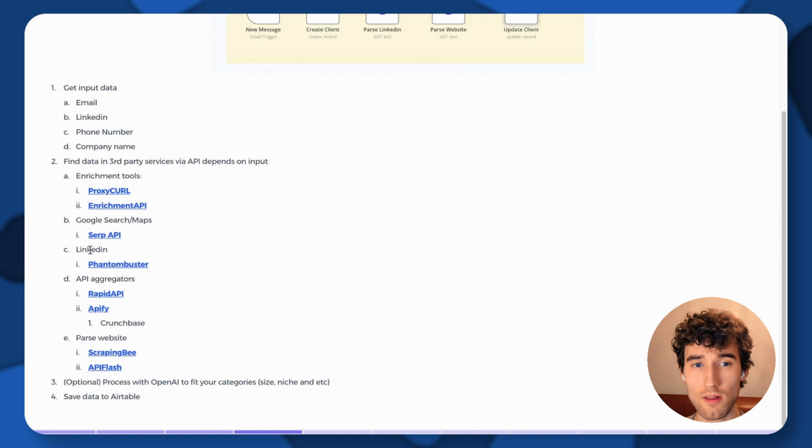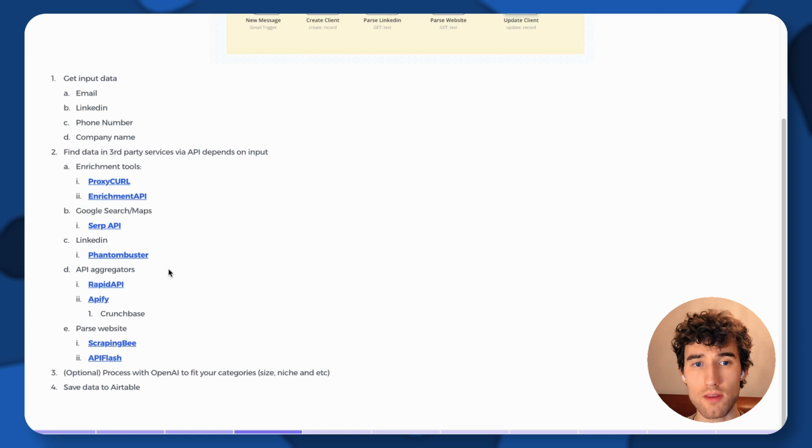If you have a LinkedIn link to a profile or company profile, you can use tools like PhantomBuster that let you parse all data from this LinkedIn and save it to your data store. Also, you can check a couple of great API aggregators like Rapid API and Apify that provide a lot of different APIs, including LinkedIn, Google Search, and for example, tools like Crunchbase that may help you to enrich your leads. Another easy way is to simply parse a website, and you can do it with scrapingbee or Apiflash that returns you screenshots of a website or parses text.